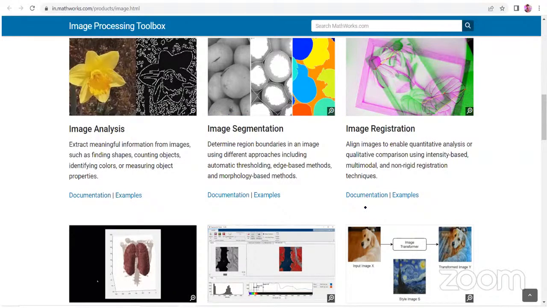Otherwise, we have to write complete code, and after that we have to execute it. It will take a lot of time. That's why we go for the image processing toolbox. Ready-made functions are available; you can just give the input and you'll get the output. It may be contrast enhancement, or noise reduction, or segmentation, or edge detection, or object recognition, or object count, etc. It depends on the application.